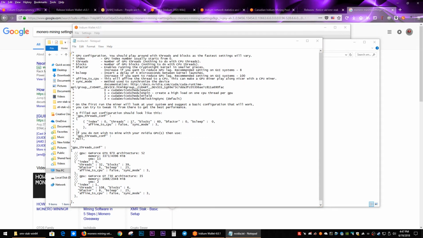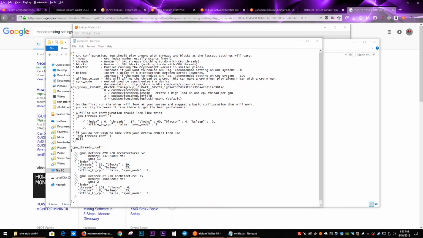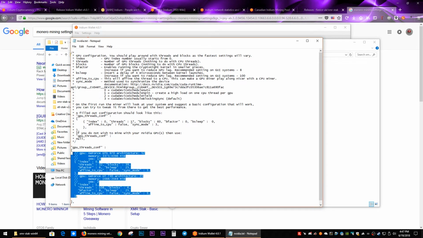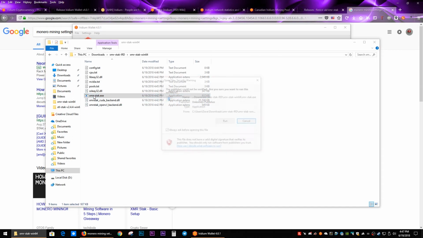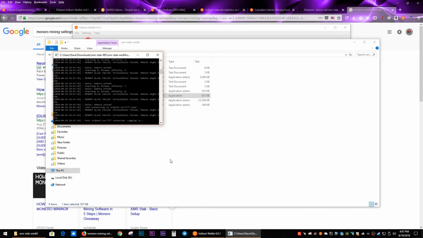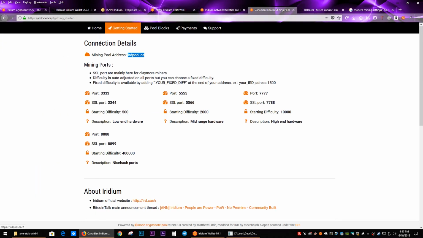Just because, like I said, I have it set up. So here's mine for my little wimpy GT730. I'm going to use this just because I want to be able to record at the same time. There's my GT730. Take out the extra comma, file, save it, close it down, and then we'll run it. Okay, here we go. And now we are mining. So let's go back to the mining pool, go to home.